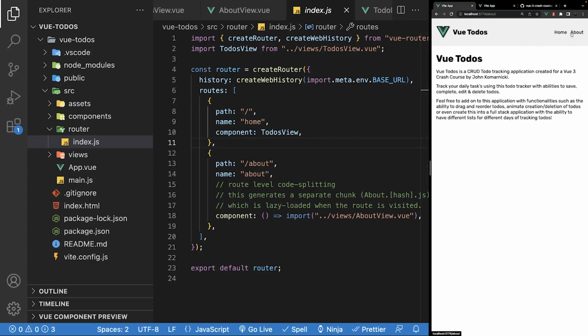And then we have this additional route that was created called about. Now for each route, we have 3 required properties. We have the path, then we have the name, and then we have something called the component property, which is going to tie this path to a certain component. So as you can see for this home route, it's going to tie into our to-dos view.